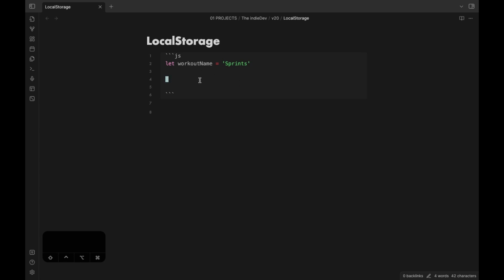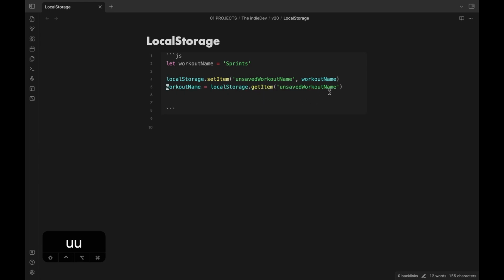We can watch for this, and when this happens, we can use this method to save this value inside of LocalStorage. So localStorage.setItem takes a key-value pair. We can name the key anything we want. Let's say we name it unsavedWorkoutName, and then the value is going to be the value of our variable over here. Then when, for example, we reload the page, we can grab the value of this key from LocalStorage by using this method, localStorage.getItem, unsavedWorkoutName.